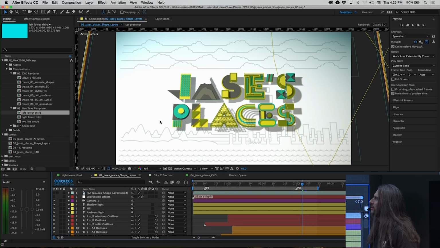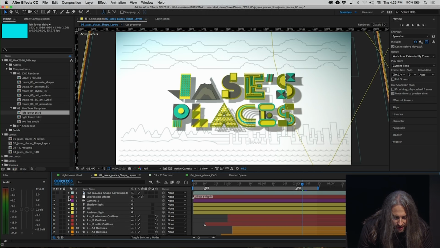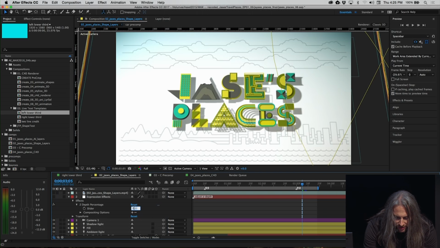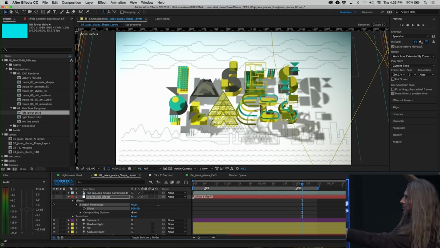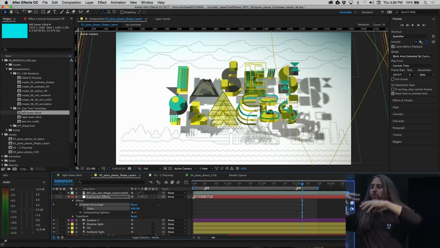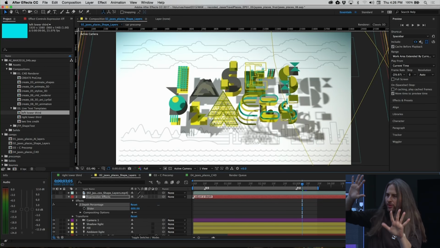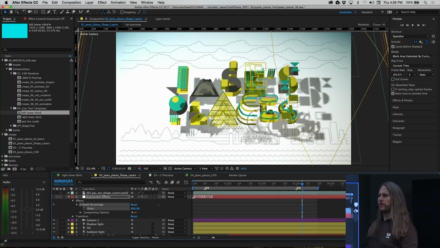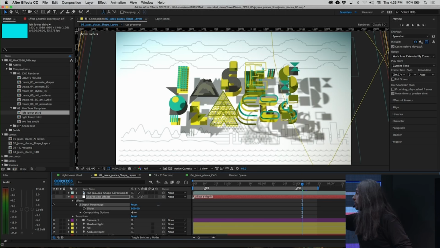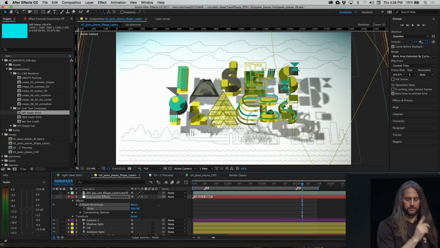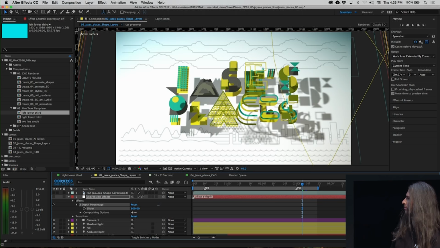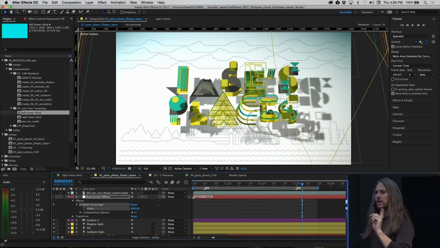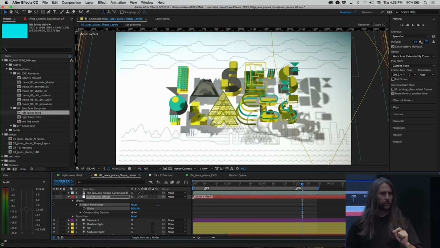And if I show you how I can separate all of the layers here, all we're really doing is projecting 2D in a 3D space. There's no real extrusion, there's no real depth. For that, we would use Maxon Cinema 4D.